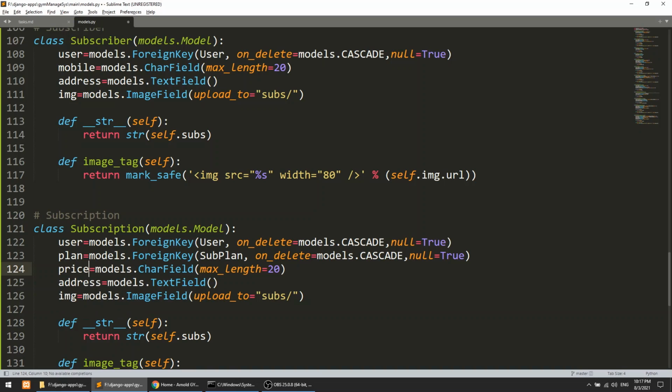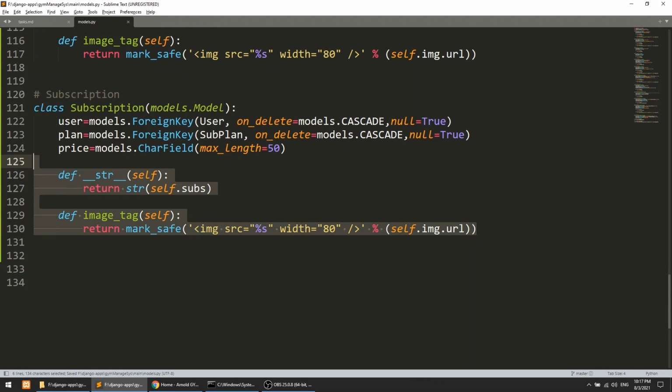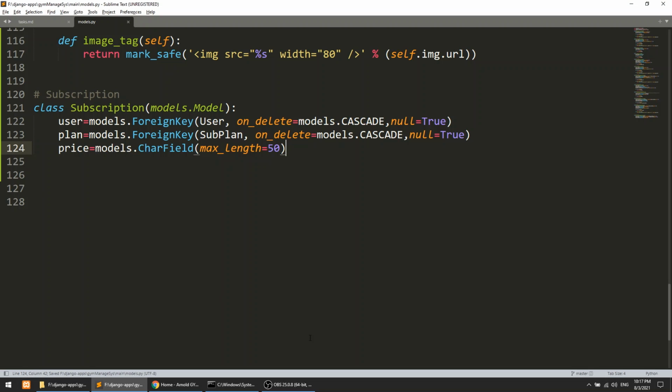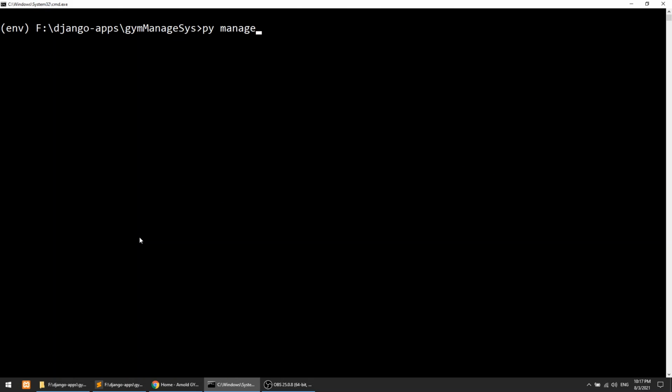Let's add one more thing, price, the price at the time when the user purchases this plan. And the maximum length you can say 50. And we don't need any data, so simply you can return the plan. We will show the data from the admin. So now let's go to py manage.py makemigrations. This should be migrations.